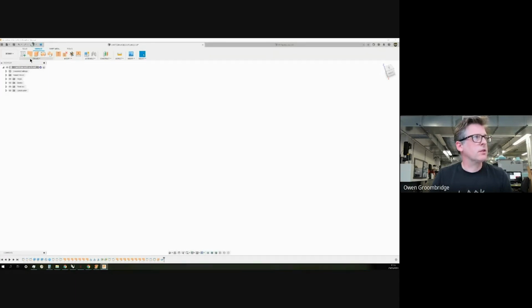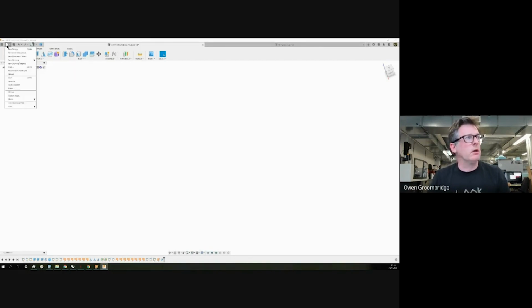So let's have a look. This is Fusion. If you want to create a new document in Fusion, there's two ways of doing it. When you open it, it should be a blank document anyway. But if you want to create a new document, up in the top left there's an icon that says file. If I click on that, I can go new design. You can go electronics design. We're not covering electronics in this. New drawing, we'll have a look at that maybe. But essentially, you can click on that.